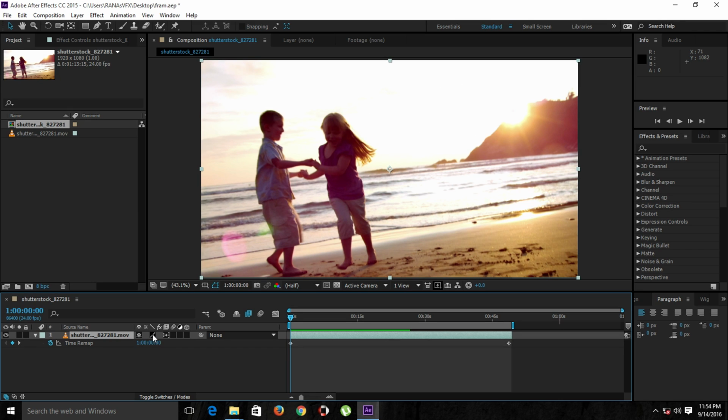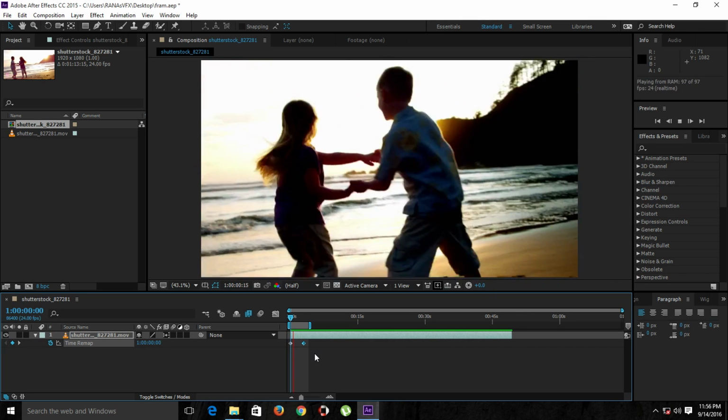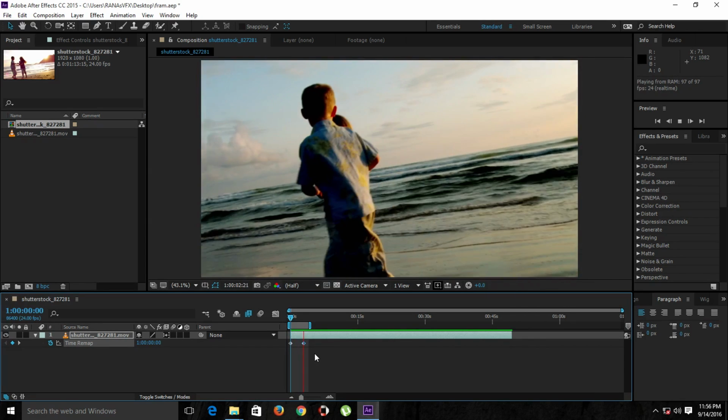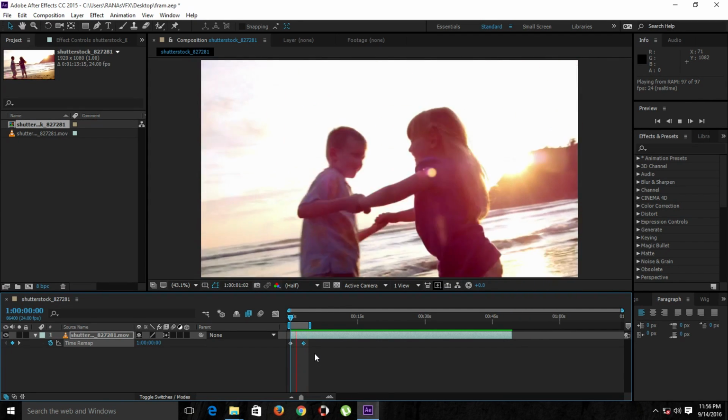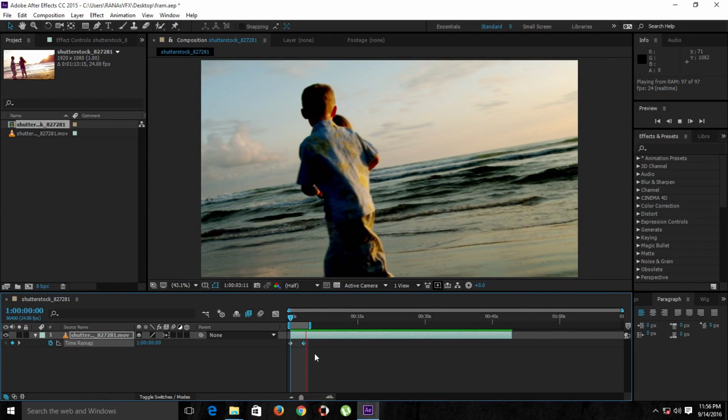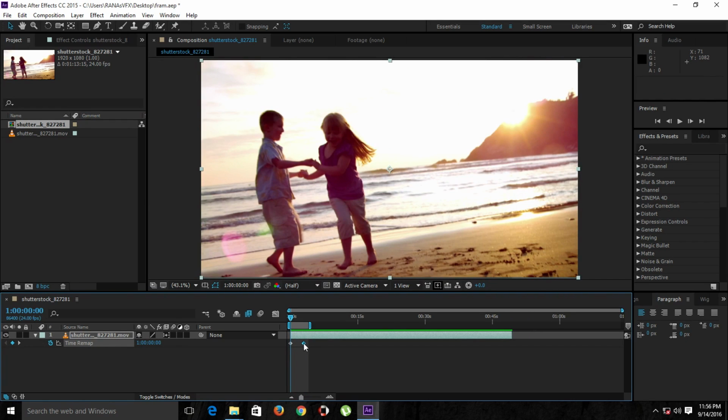Another thing I want to tell you is that if I select the last keyframe and squash it close to the first one to make this footage faster, I'm going to show you what's going to happen if I ram preview this. As you can see guys, now we have this fast footage, but so much information has been lost. The frame blending option isn't going to fix this.